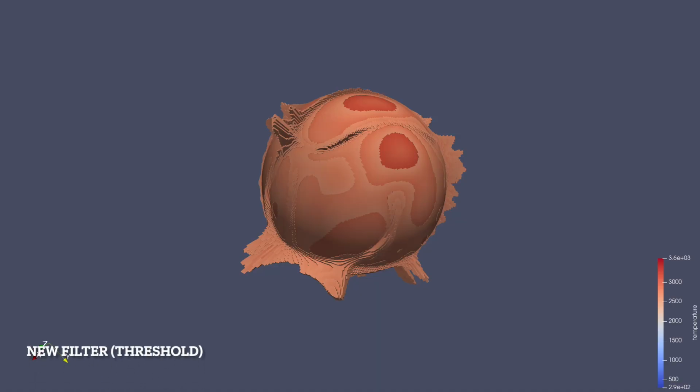Here I applied a threshold filter to isolate the plume structures using only temperature values. Thresholding removes everything except regions within a specific temperature range. This produces a clean representation of the hottest plume structures, helping confirm their connectivity, vertical extent, and overall shape.